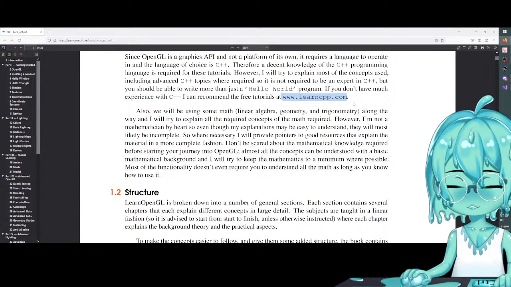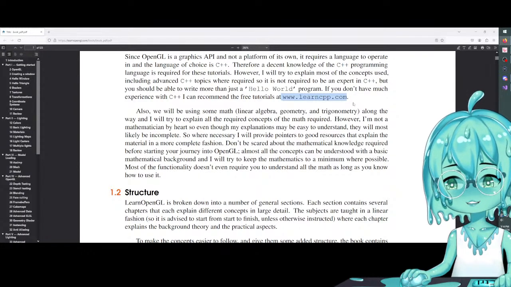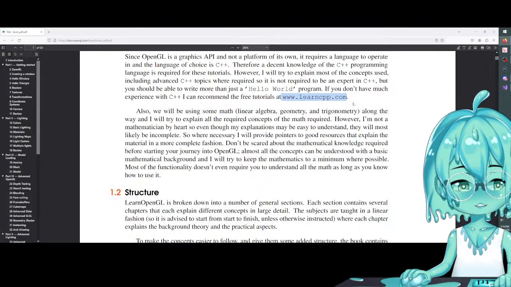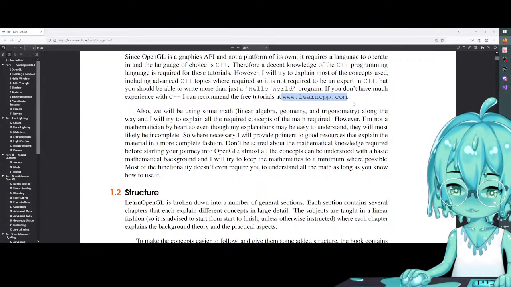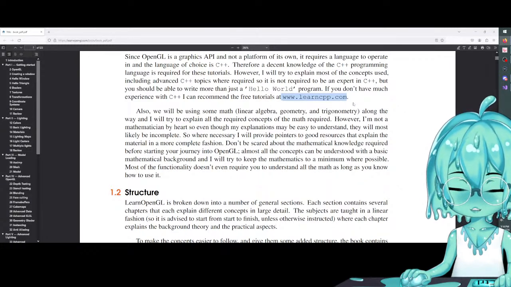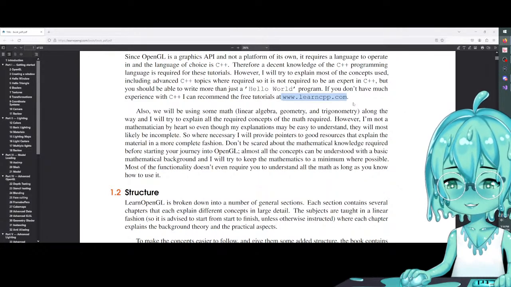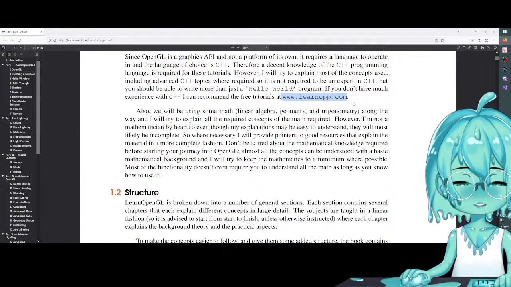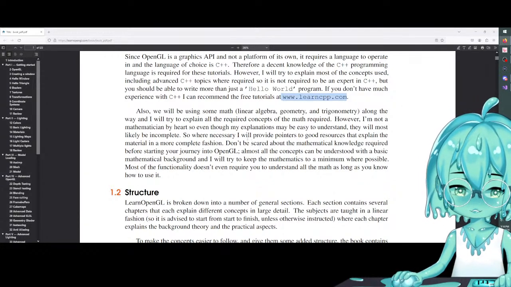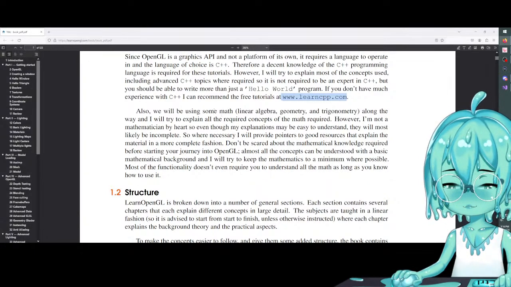Highly recommend learncpp.com, by the way. What a great website. My only complaint is they have the debug tutorial as chapter 2 when it should be like chapter 10 or something. It's very early, the stuff they expect you to do in that debug tutorial, but it's there.